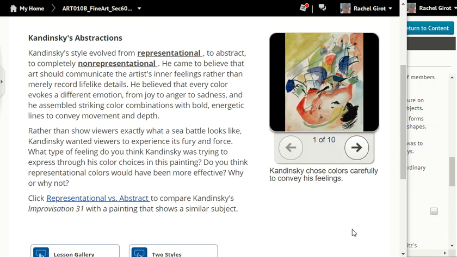He believed that every color evokes a different emotion, from joy to anger to sadness, and he assembled striking color combinations with bold, energetic lines to convey movement and depth. Rather than show viewers exactly what a sea battle looks like, Kandinsky wanted viewers to experience its fury and force. What type of feeling do you think Kandinsky was trying to express through his color choices in his painting? Do you think representational colors would have been more effective? Why or why not?